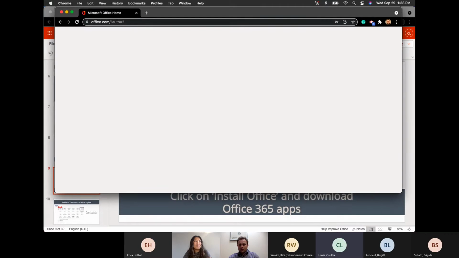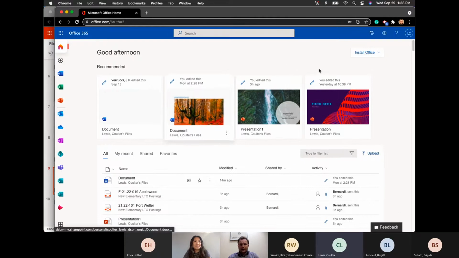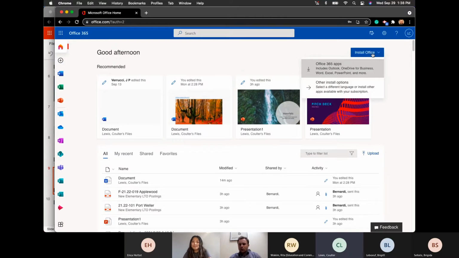So here's our office portal. Okay, on the top right, I always recommend this too. Top right says Install Office. With your school account, you do have the option to download these to your desktop. I definitely encourage you to download them to your desktop. You have a little bit more functionality, so you'll be able to do a few more things.